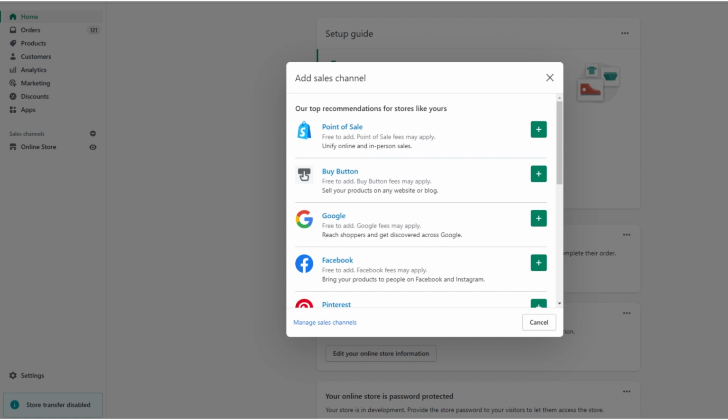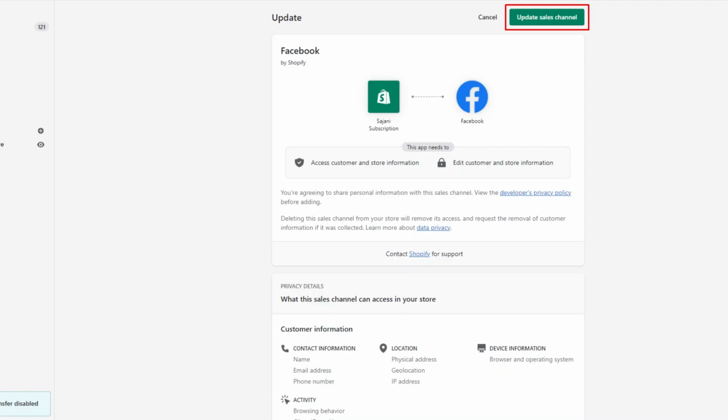First of all, open your Shopify admin page and then click the plus button next to the sales channel. And now after clicking the plus button, you have to install Facebook channel. So click plus next to Facebook and then click on the update sales channel button.